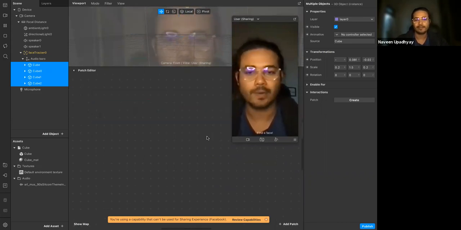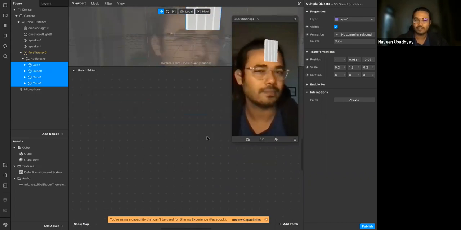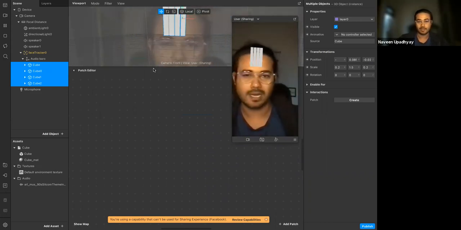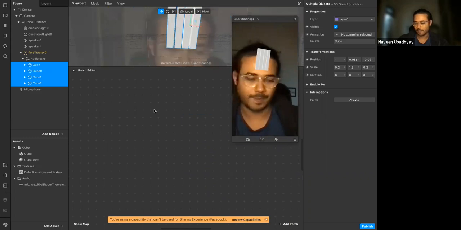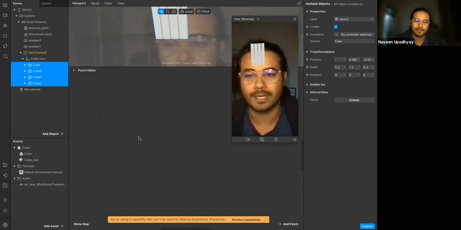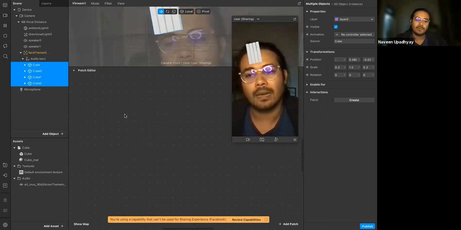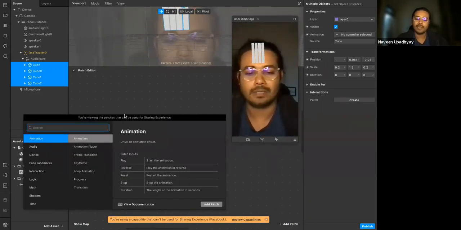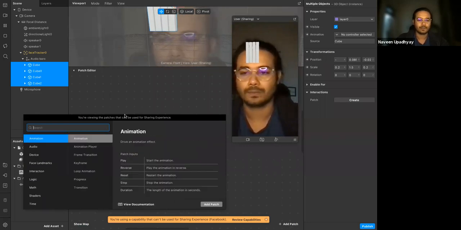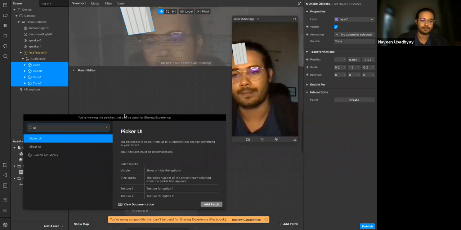This is slider UI. It's useful. Change values if you want, we can't test it here. So try it out in your Spark when you open it, and any doubts, let me know. So we don't have to really spend much time on it. Then we have the native UI picker.